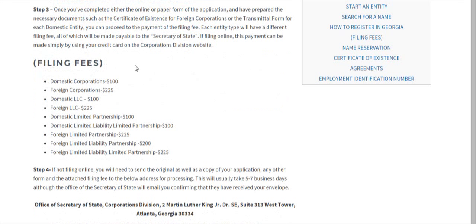The filing fees are actually listed here. We've got $100 for domestic corporations and domestic LLCs, as well as both domestic LPs and LLLPs. You'll find that foreign limited liability companies and foreign corporations are the same price at $225. Same with foreign LPs and foreign LLLPs. The only one that's different is a foreign LLP, which is $200, still not that much cheaper.